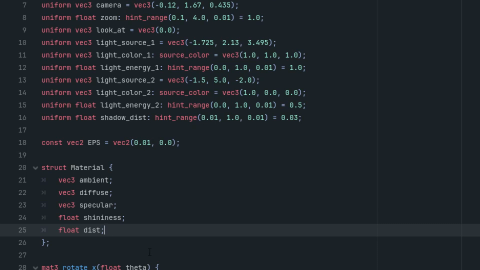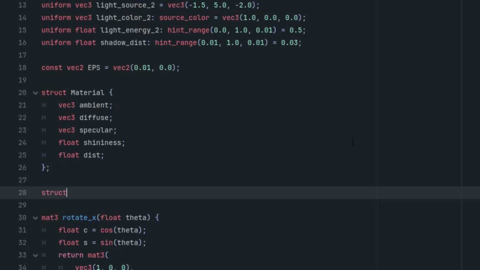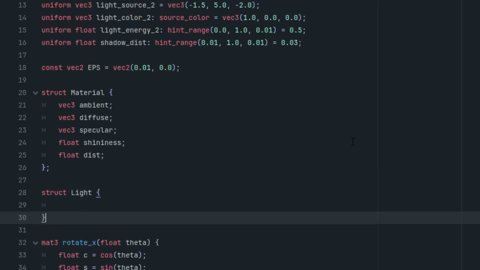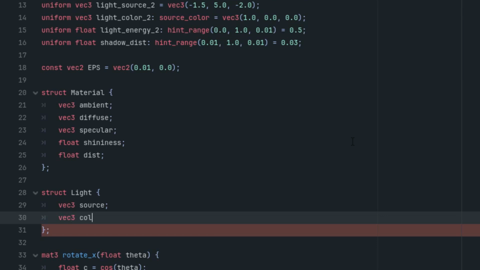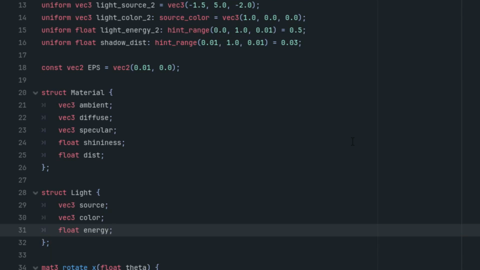And it will probably be useful to define a structure for the light source as well, since it's already made up of 3 parameters, as we can see: source, color, and energy, so that we can pass them between functions more easily. Let's do it here. Struct light, and the components are vec3 source, vec3 color, and float energy. Cool. Excellent. We can continue.